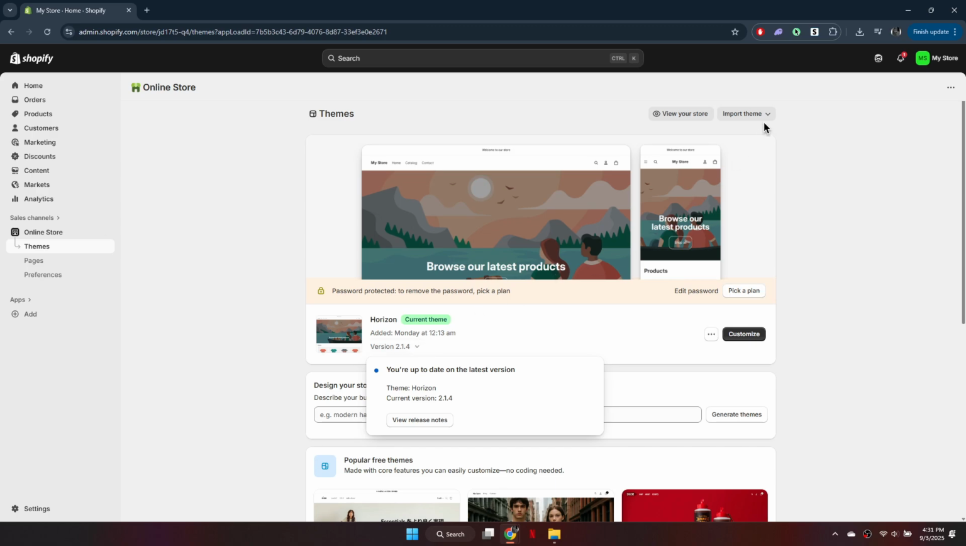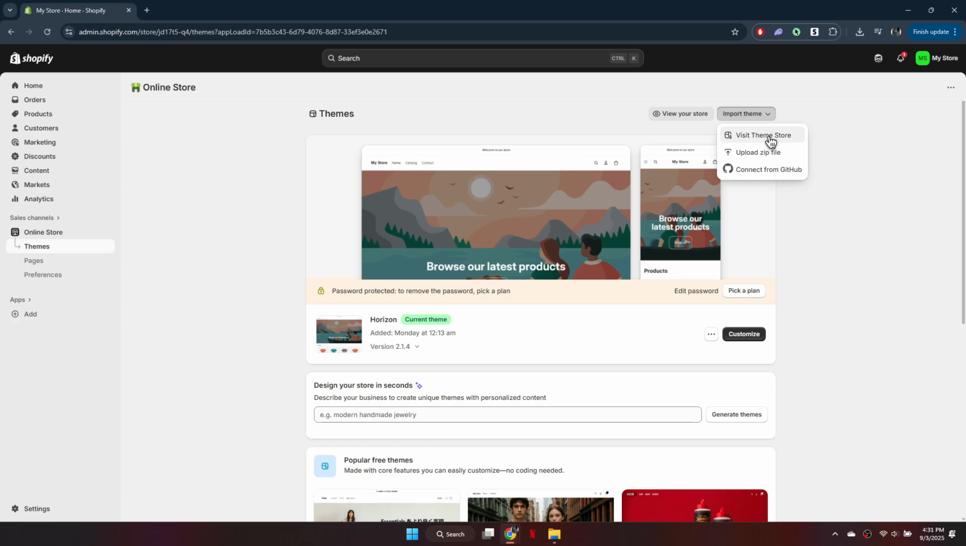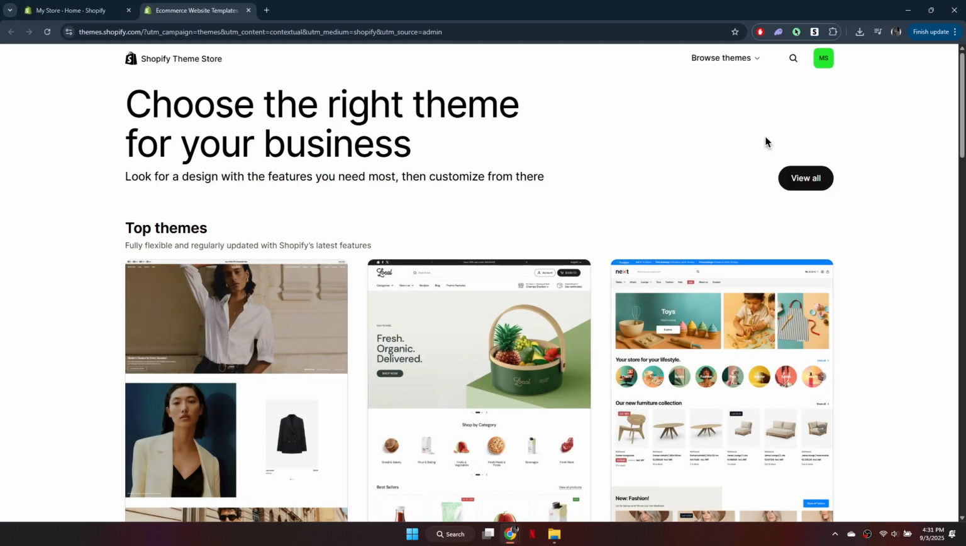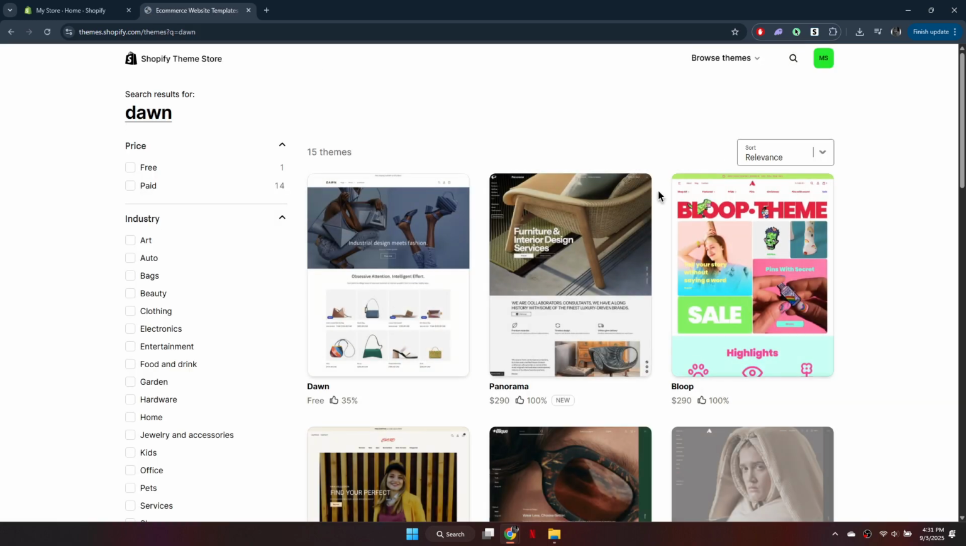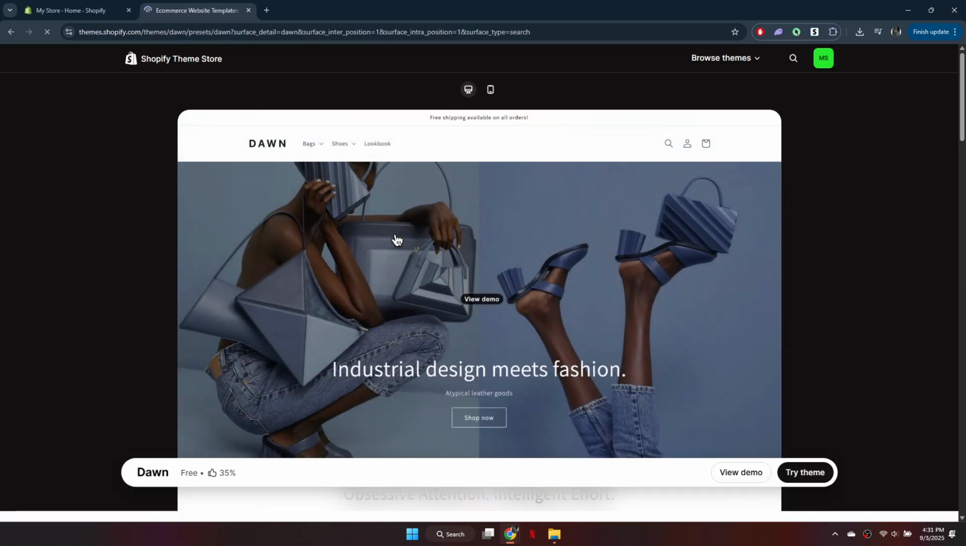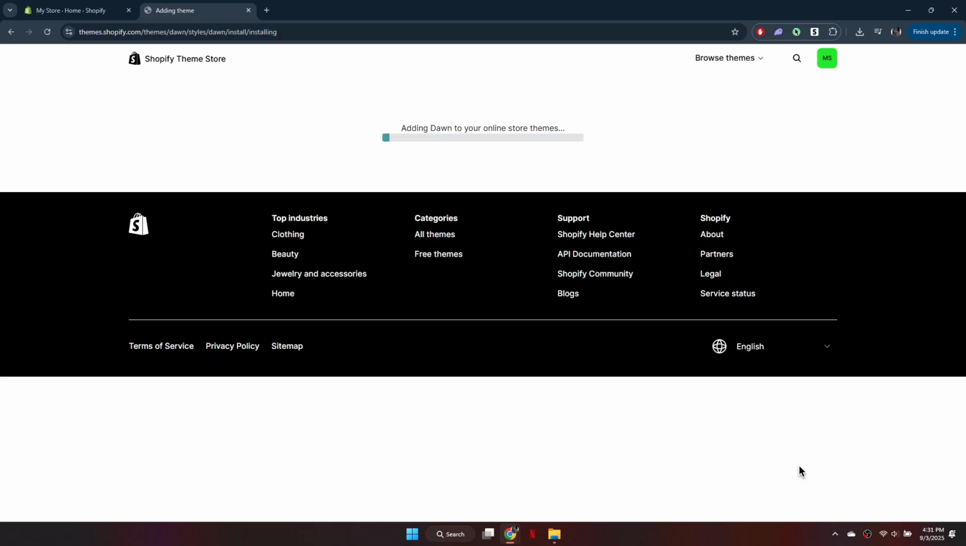To do that, click Import Theme and then select Visit Theme Store from the dropdown. In the theme store, use the search bar to type in Dawn. This will bring up the latest version of the theme. Click Try Theme, and it will be added to your theme library automatically. This saves you from downloading and uploading files manually.